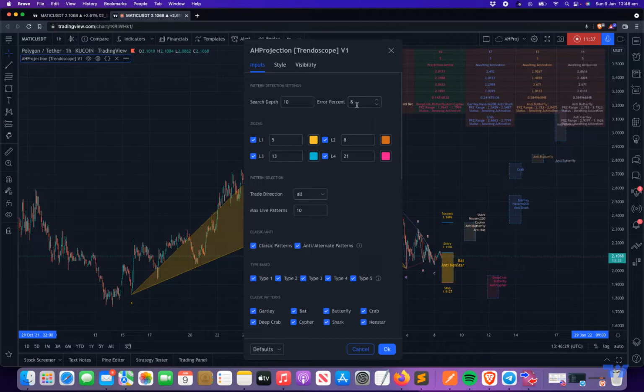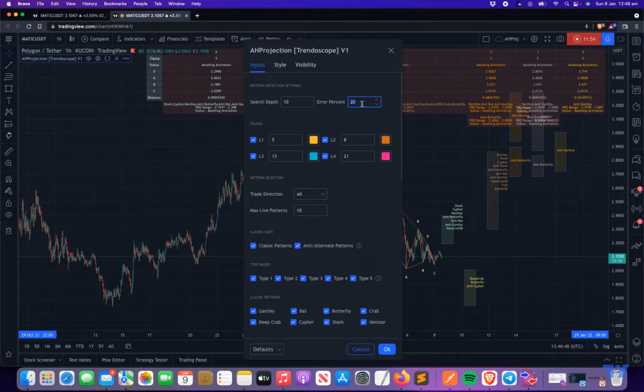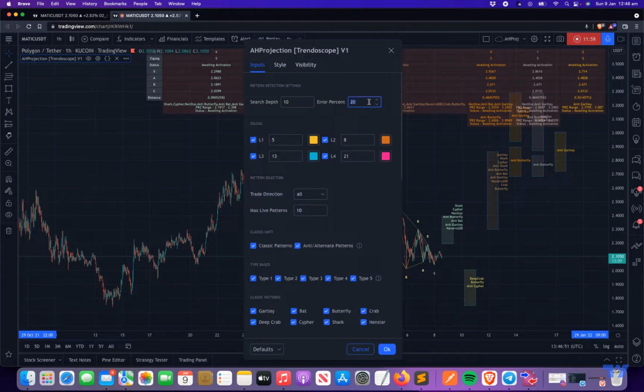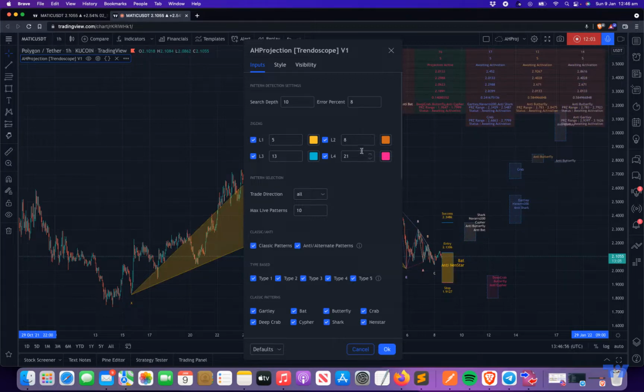Some people may prefer to use a lower error percent, and we prefer to use 8 as our normal error percent for all the scripts which we have. You can go up to 20, I believe. Yeah, you can have up to 20. So 20 means you'll see more and more patterns. Zigzag lengths, as we see, there are multiple zigzags we use. You can change these lengths to have different zigzags and experiment a bit.